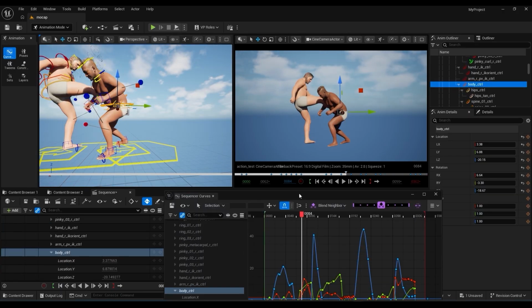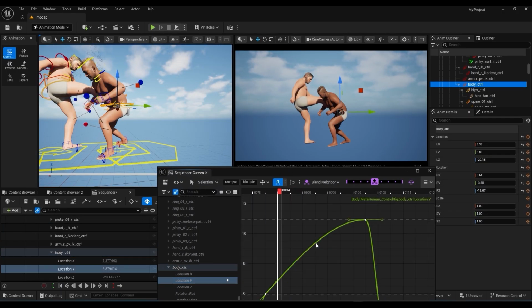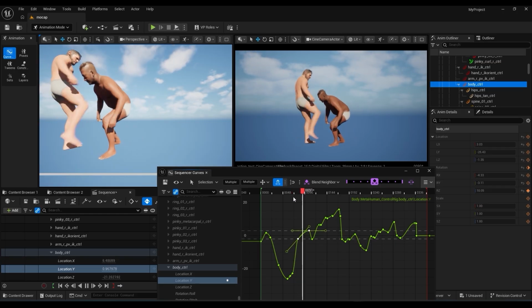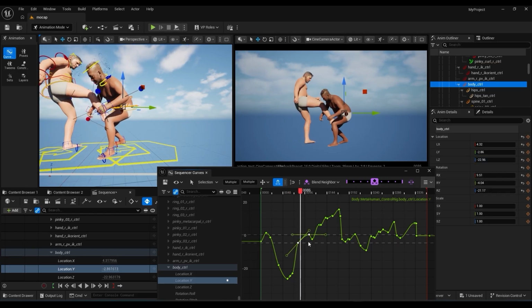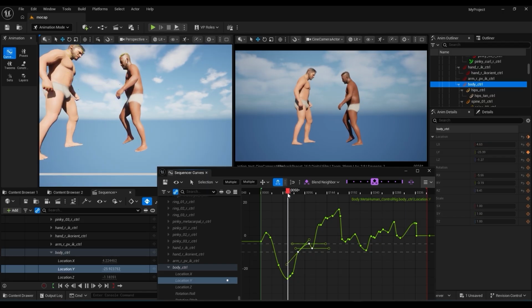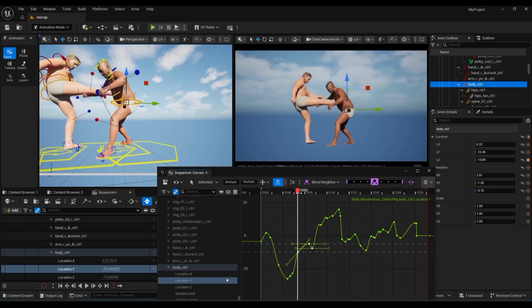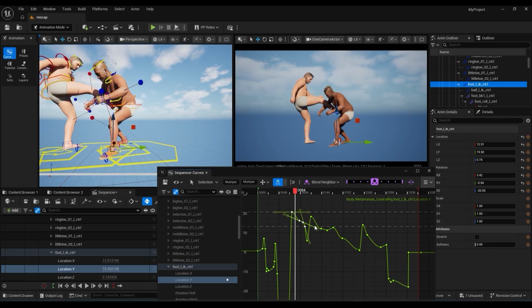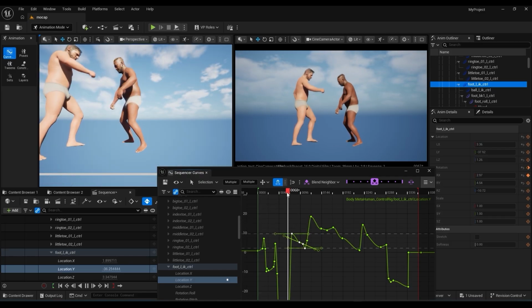In this section, character 1 wants a high kick to cleanly miss character 2. To make him dodge under the kick, grab character 2's root control, lower it and push it slightly backward. Use Alt plus middle mouse button to easily drag and scale the keyframe values up or down in the graph editor.